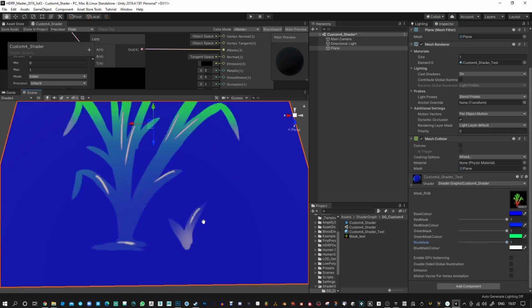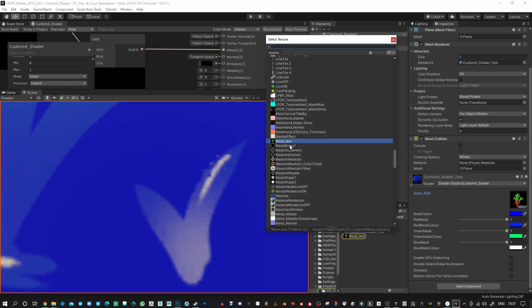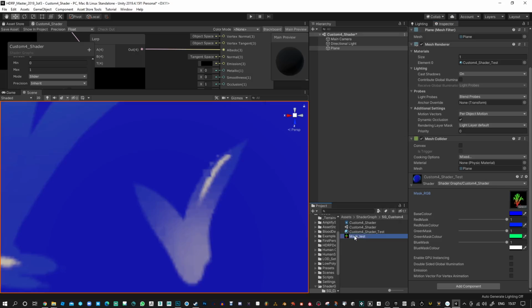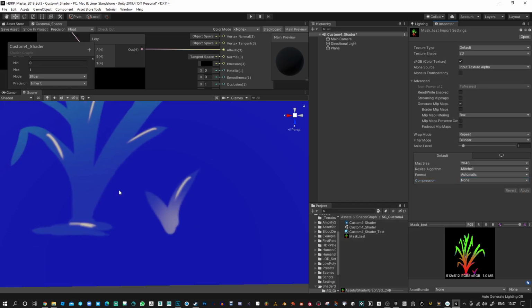Now there is a little bit of compression happening in the texture, so you might want to go back to that. I'm just going to select the texture here, select the texture and turn off the compression, and that will fix a few things.